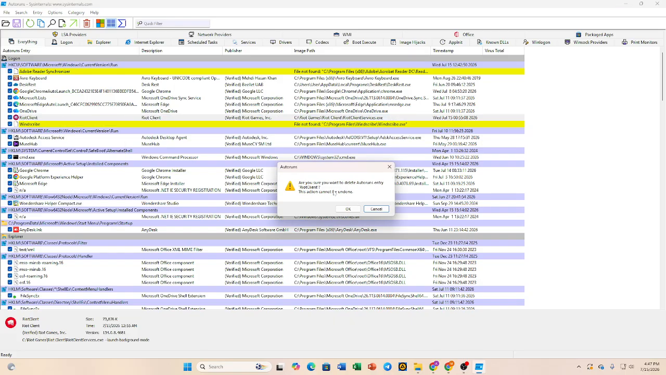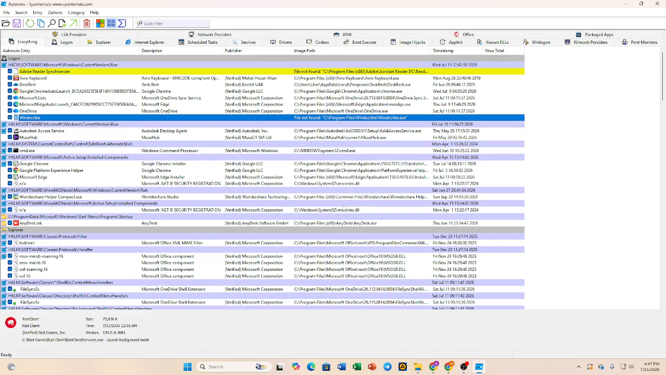You now know how to verify digital signatures in Autoruns and use that information to better evaluate Windows startup items.